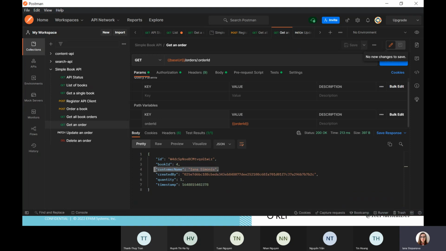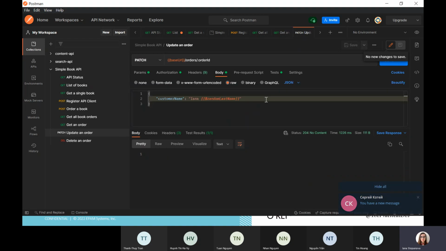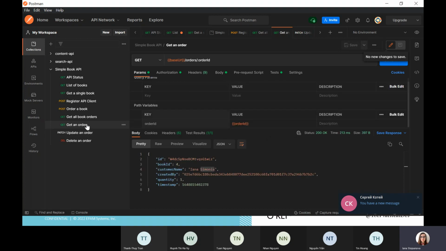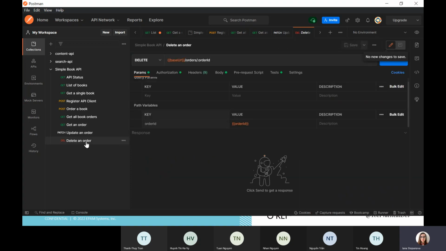So this is the customer name, the new field, and it is me with some random surname. Now I'm suddenly Jana Simonis. And if we update an order again using the random last name, let's send this again. We receive 204. So we have updated something. Now let's get this information again. And we can see that everything stayed the same, but I have updated my surname again, and now I'm Jana Polic.